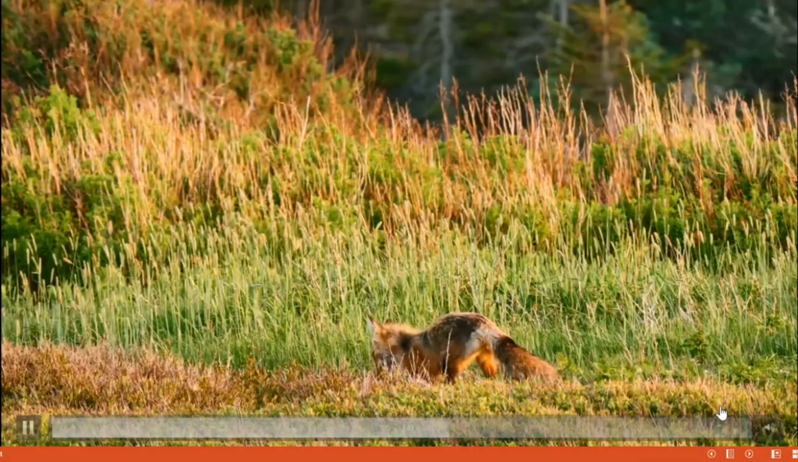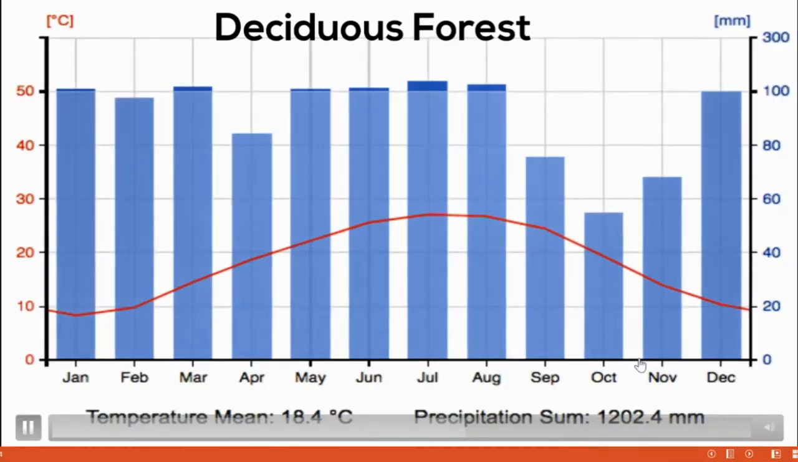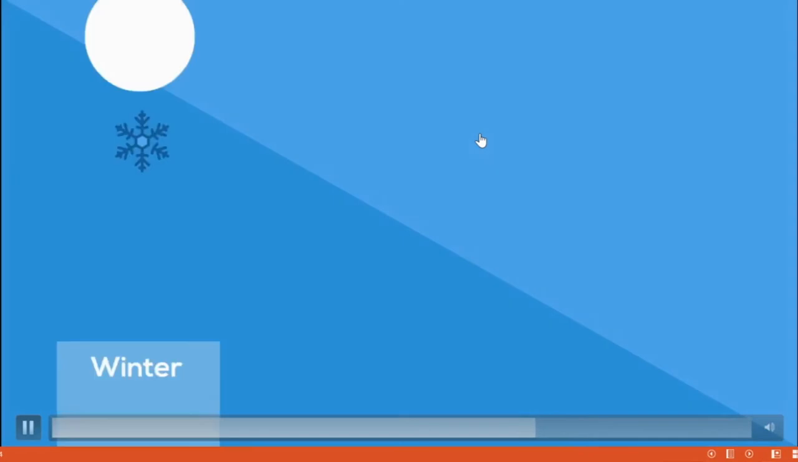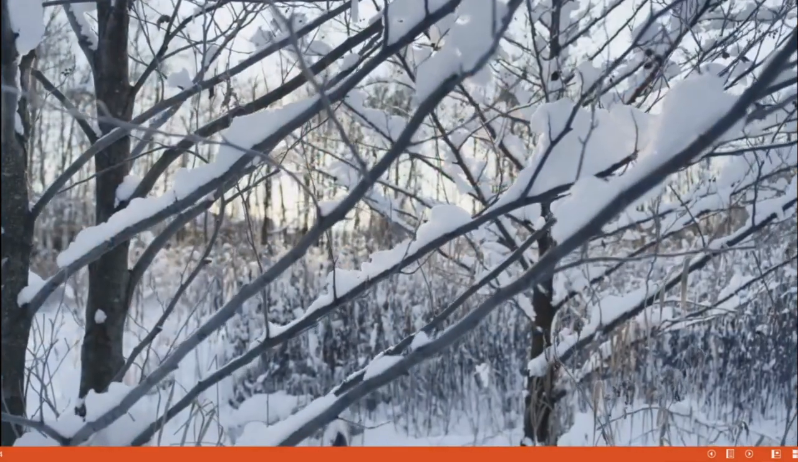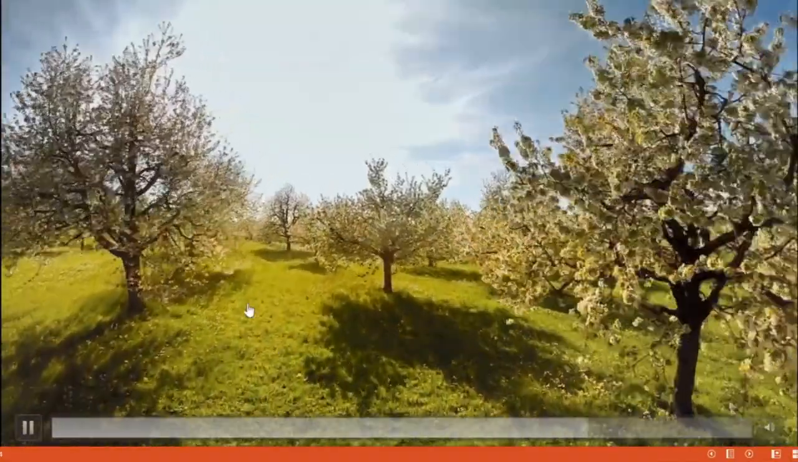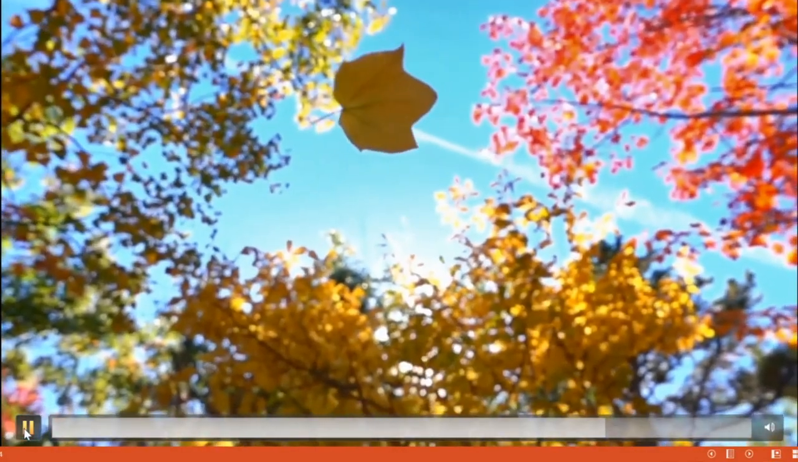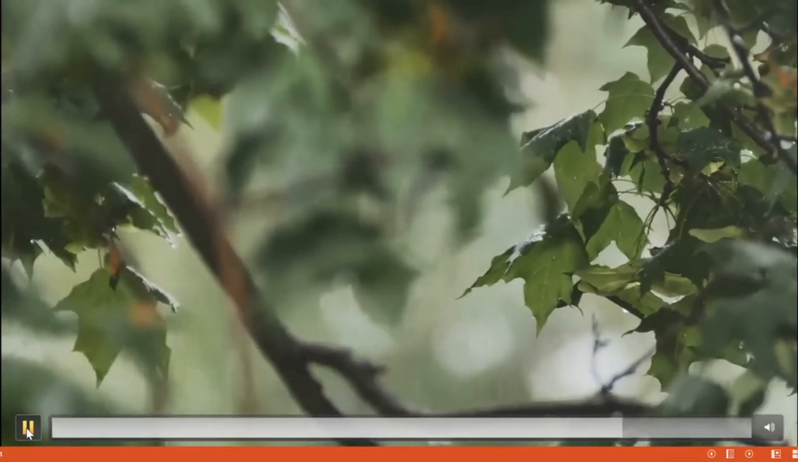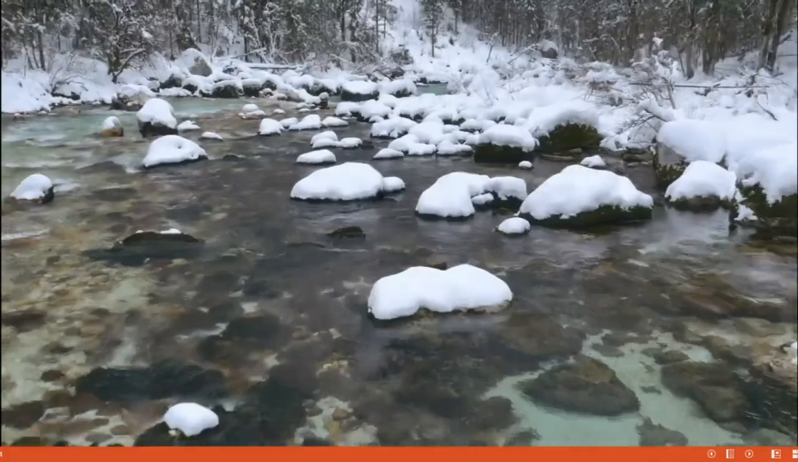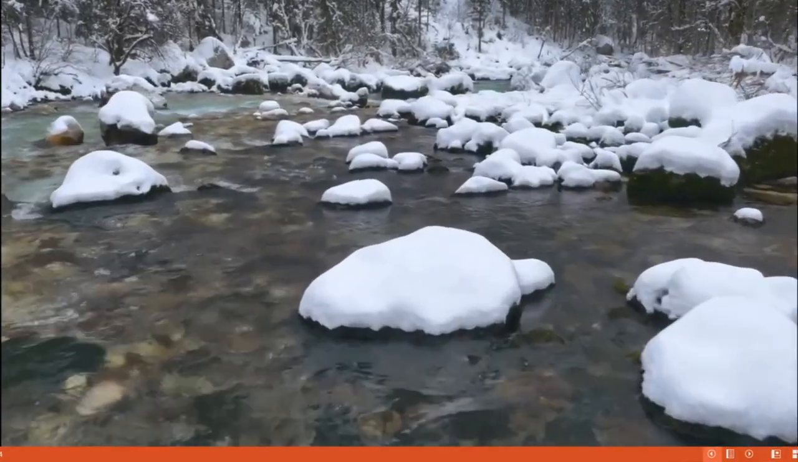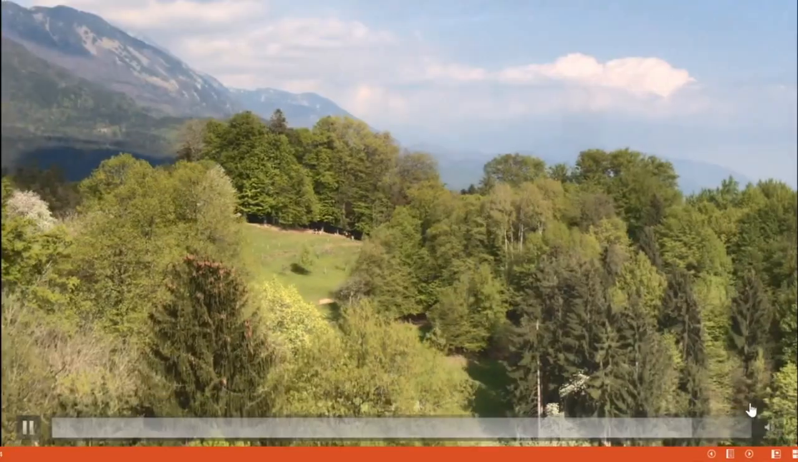If you take a look at the climatograph for the deciduous forest, you will notice that this biome receives around 50 inches of rainfall a year and has warm summers and a moderate winter. A defining factor of this biome is four seasons. Take a look at the four seasons of a deciduous forest. The average temperature in this forest is around 65 degrees Fahrenheit. Summers are between 70 and 90 degrees Fahrenheit, and winters range from 0 to around 50 degrees. So there we go, a biome known for four seasons.